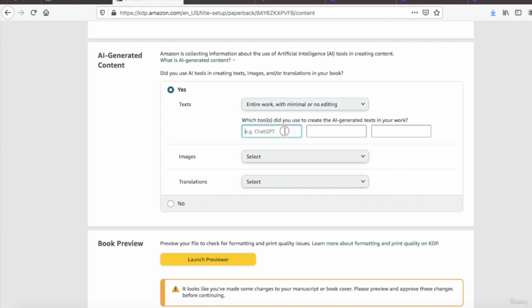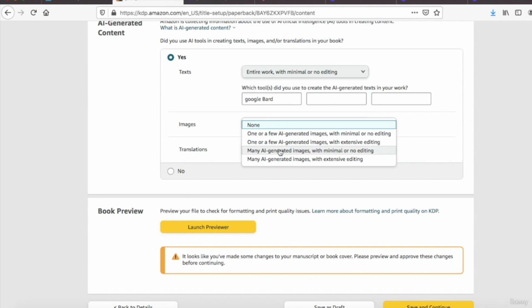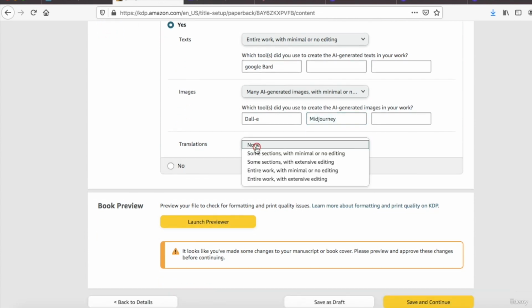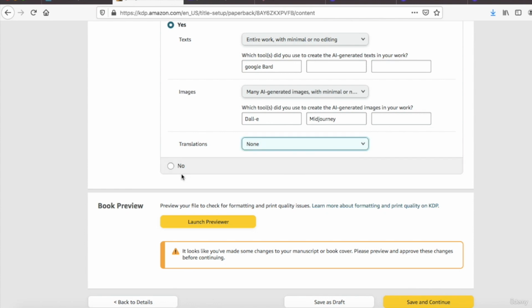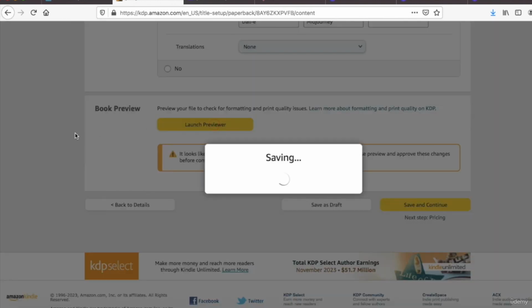So here I will put Bard. Well, Google Bard. For the images, we have many AI generated images with minimal or no editing. And I will tell DALL-E, and here, Midjourney. And translation, none. And I will launch the previewer.